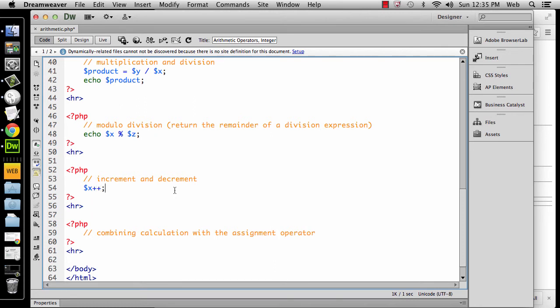That's actually a command right there. You don't have to echo it or something like that for it to actually work. And what is actually happening is that x is changing itself. Basically, this is a little bit misleading because down here I say combining calculation with the assignment operator. Well, that's sort of what we're doing here, okay?